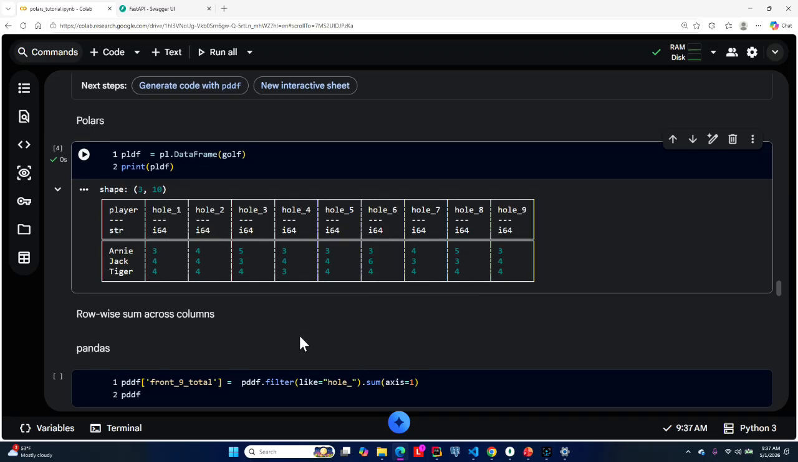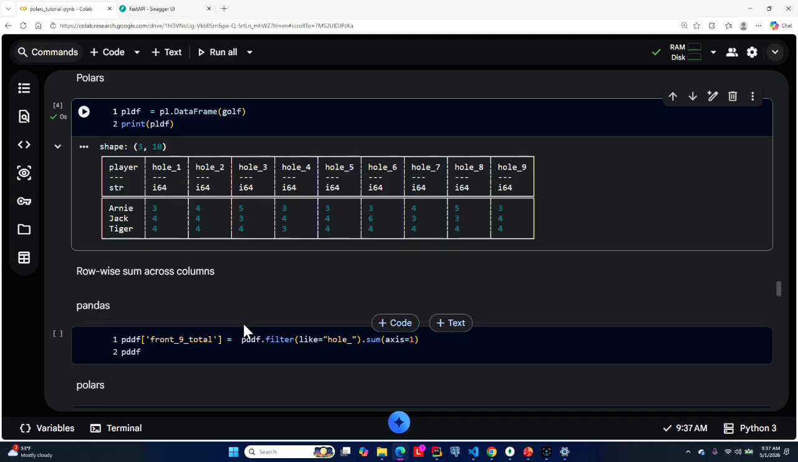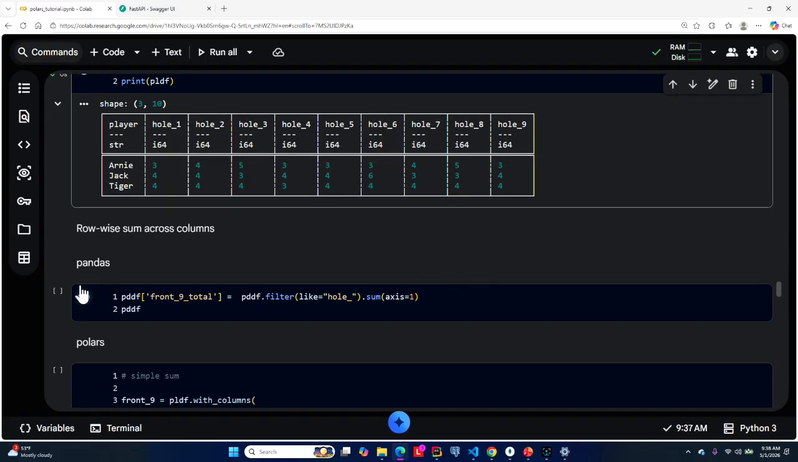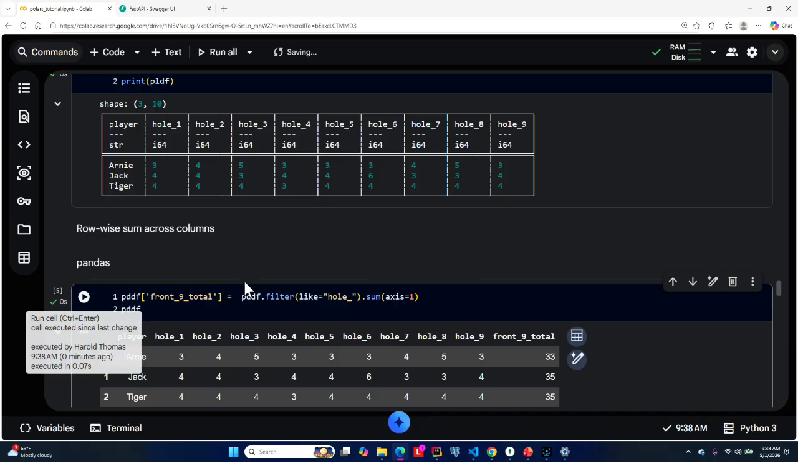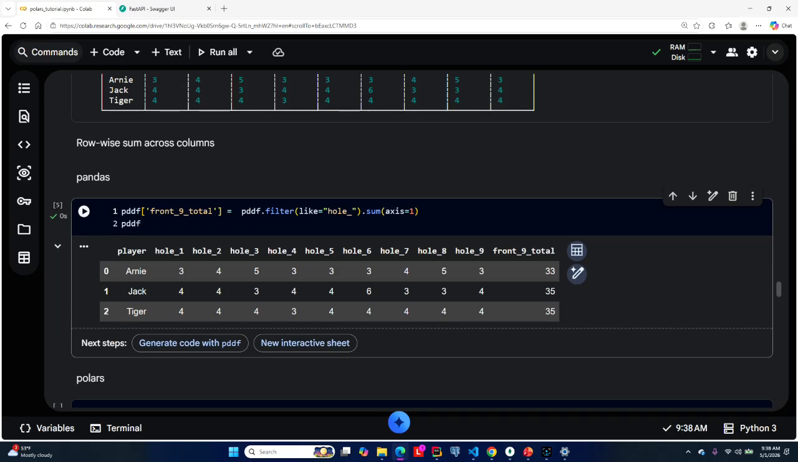So for a row-wise sum across columns in pandas, to create the new column at the end, you would say pddf front 9 total equals pddf.filter, any columns that have the word hole_ in them, .sum, and for row-wise you have to say axis equals 1. If you were doing columnar, it would be axis equals 0. So we'll run that cell, and there's our data frame with a new column with a front 9 total for each of the 3 golfers.